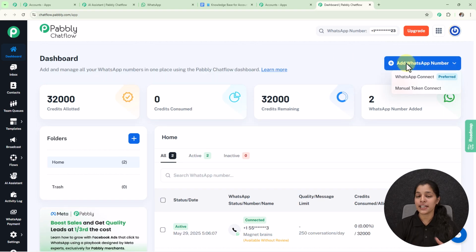number button, and here we are getting two options, that is WhatsApp Connect and manual token connect. So if you want to integrate your WhatsApp number, then you can just click over this WhatsApp Connect, and for connecting with a token number you can simply click over this manual token connect. And if you want to learn more about this process of adding a WhatsApp number to the Pabbly Chatflow account, then go and check the video given in the description.